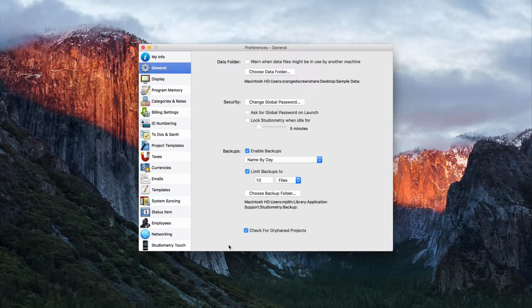And then the last section here is to check for orphaned projects, which means Studiometry will periodically check to see if a project doesn't have a client, where in Studiometry your projects must be associated with clients, so if this happens then something must have gone wrong. So you can have Studiometry make sure that nothing's going wrong in your data by enabling or disabling this. And if an orphan project does come up, Studiometry will just tell you this project does not have an associated client and ask what you'd like to do with it.